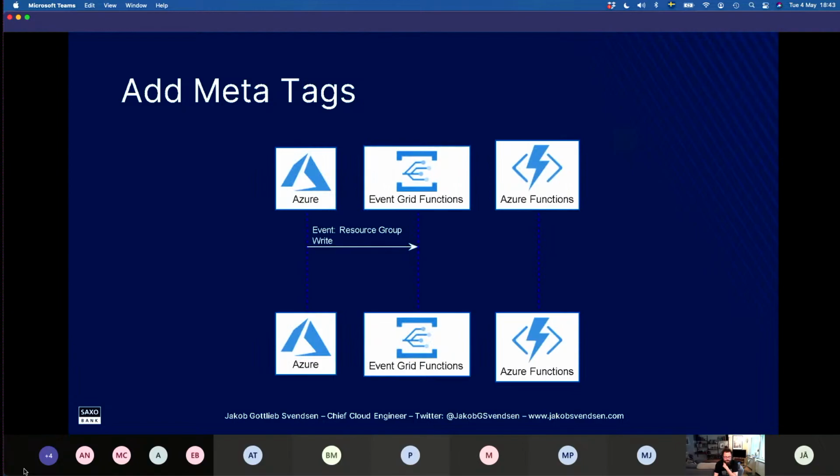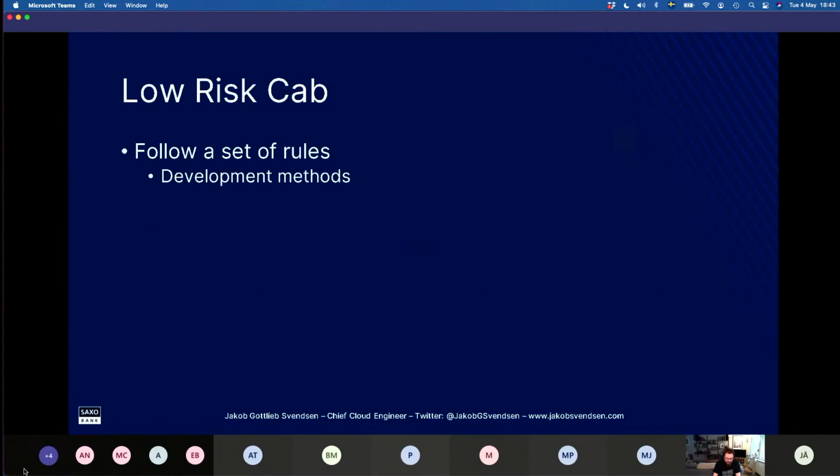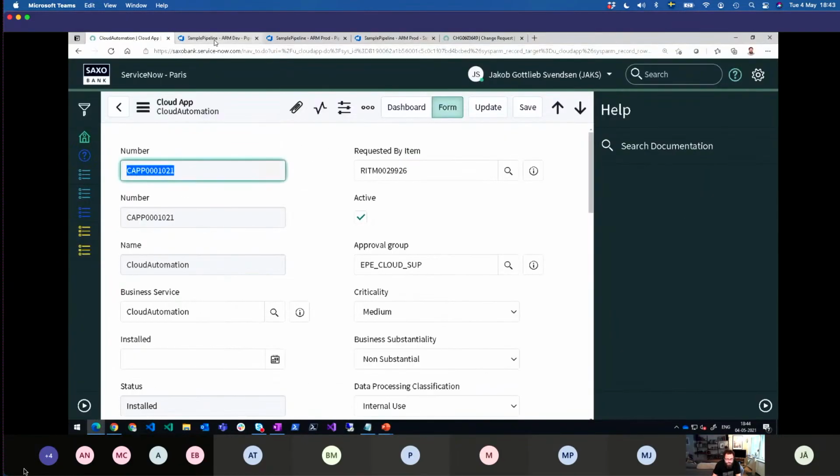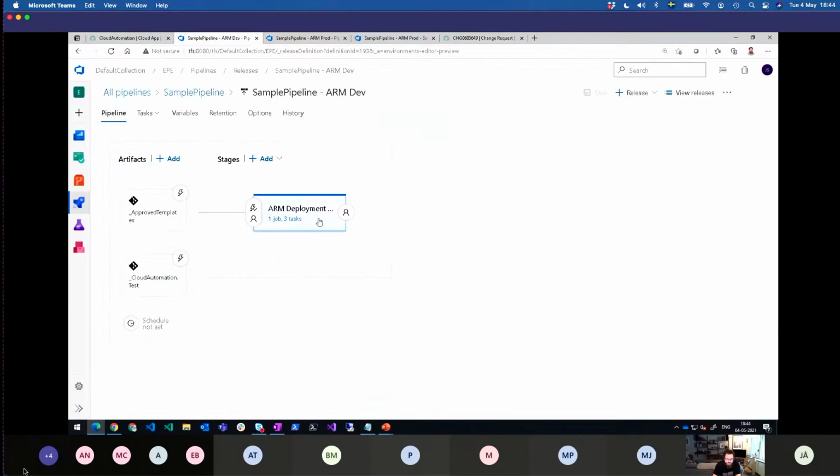All right. Yep, so actually I skipped the demo, so I'll go back to that. We have a few pipelines here, and what we usually do at Saxo is make templates for stages, and we also make sample pipelines. So this is a sample pipeline, right?